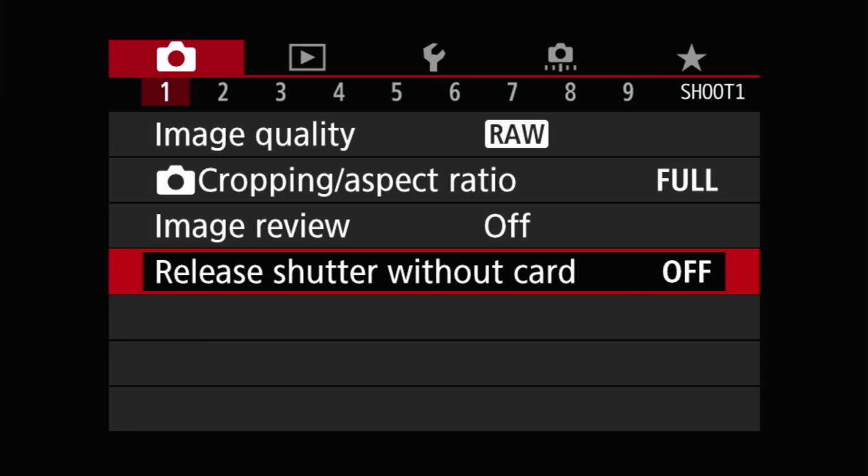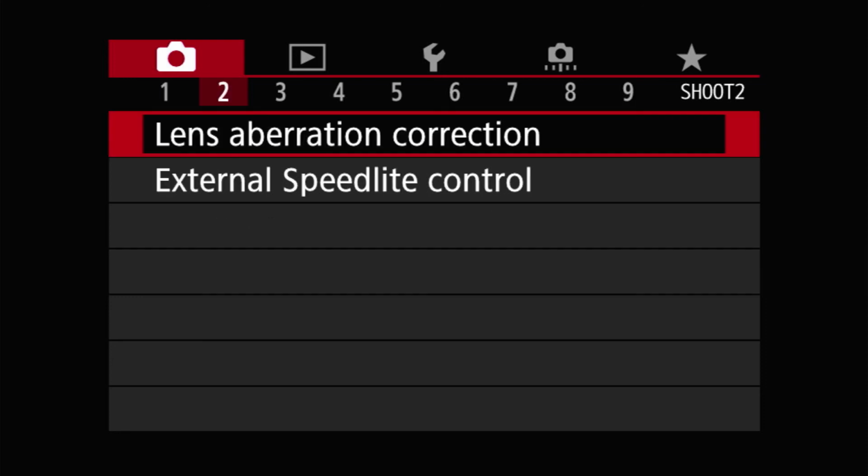In my next video, I'm going to talk about Shoot 2, which is these two here. They seem to be short, but they're not short, especially the external speedlight control. I'm going to talk about both of them in the next episode.